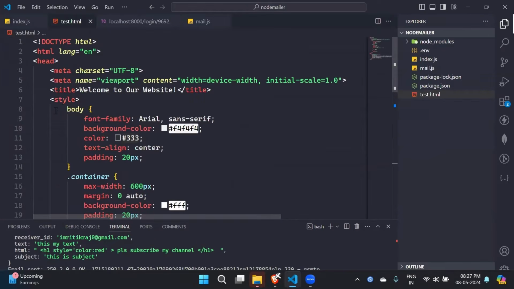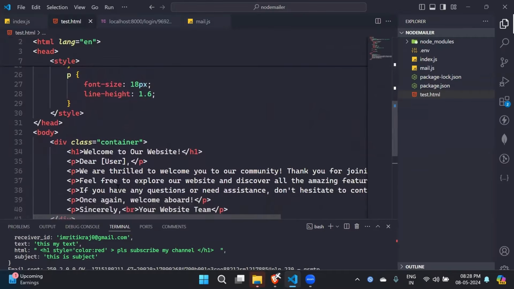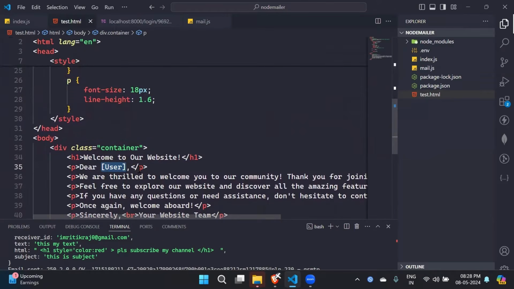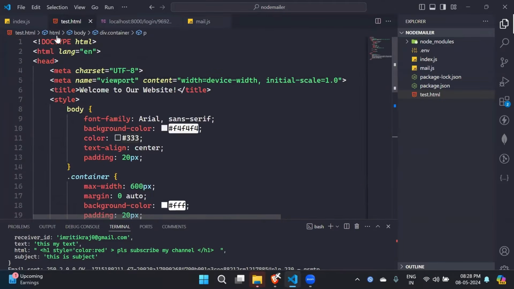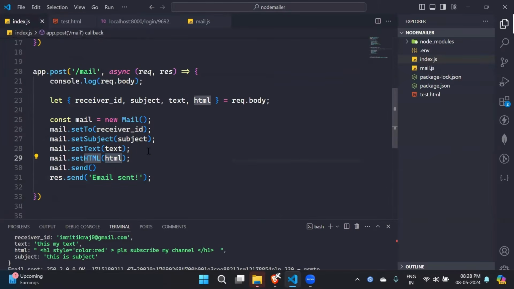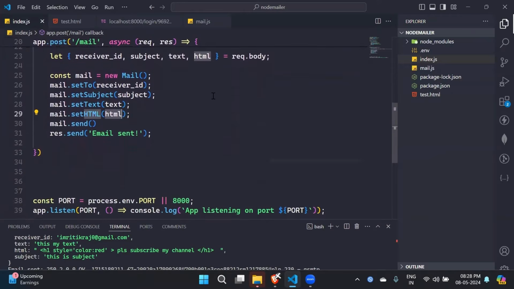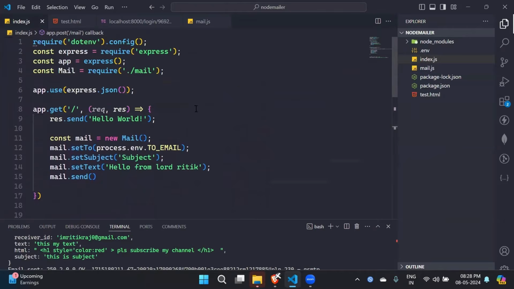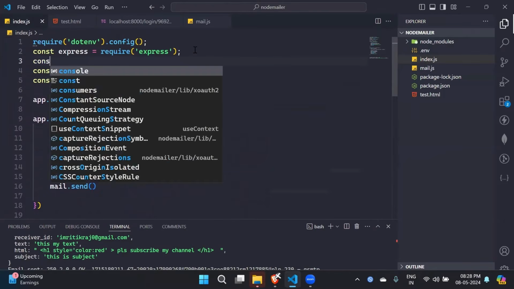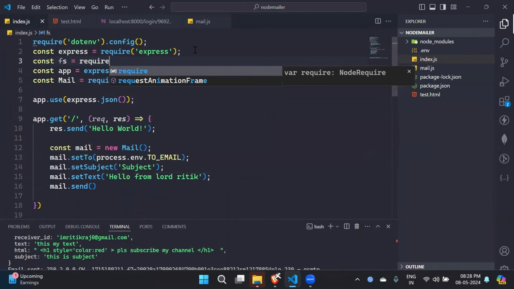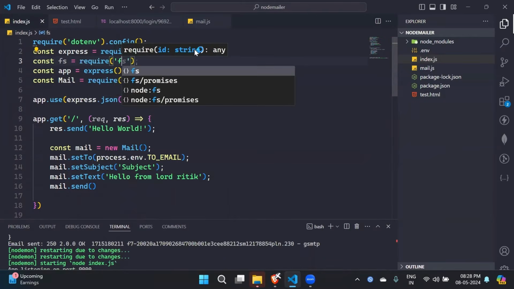test.html. I've created this HTML content from ChatGPT and I have pasted it here. So if you see, we have a user here and we have to replace it with the user name. So let's try to send it right now first. So what can we do here instead of this? Okay, first I have to teach you how you can read any file. For reading any file, we need a module called fs. So fs equal to require fs. Okay.